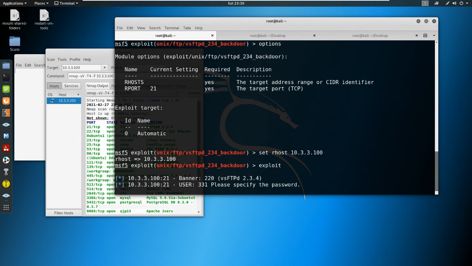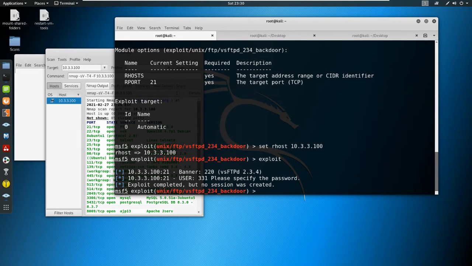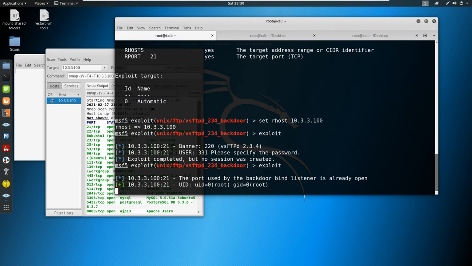Now, the way this exploit works, the first time that the exploit reaches the target host, it creates a chain of reactions in the backend of the software, and it tells the software to open an additional port, and this port is actually 6200. Once it does that, the next time we run the exploit, it will connect.